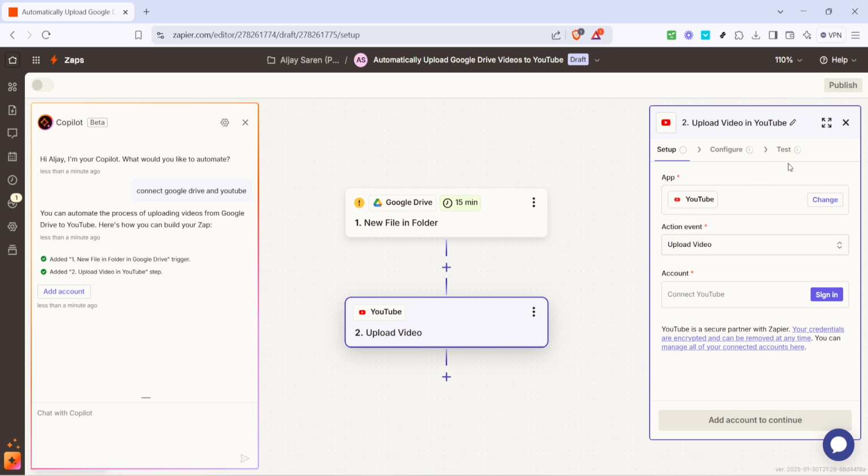Feel free to test the connectivity and functionality by clicking Test. This will conduct a simulation to ensure everything's working as expected. If all goes smoothly, the final step is to click on Publish. This action seals the deal, activating your Zap and allowing your processes to flow seamlessly from Google Drive to YouTube.